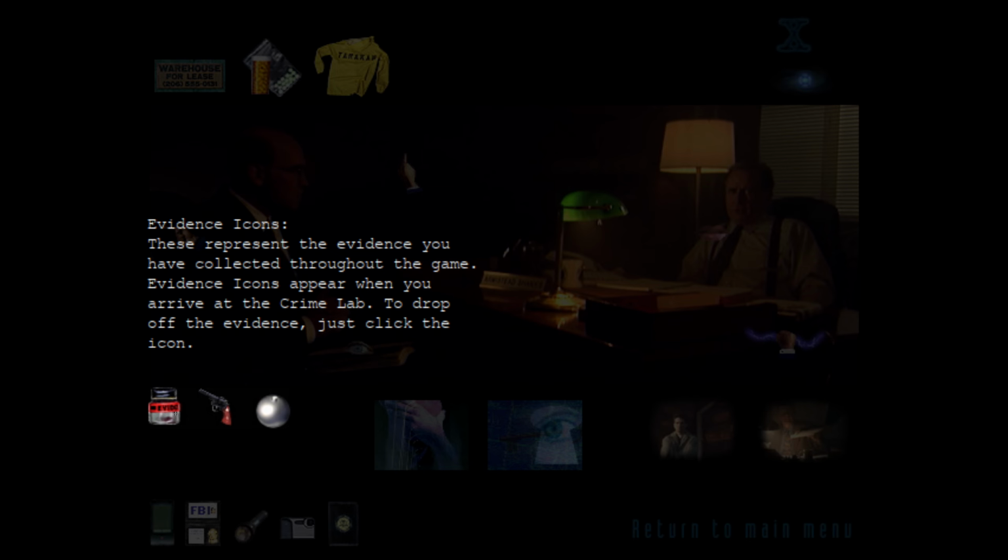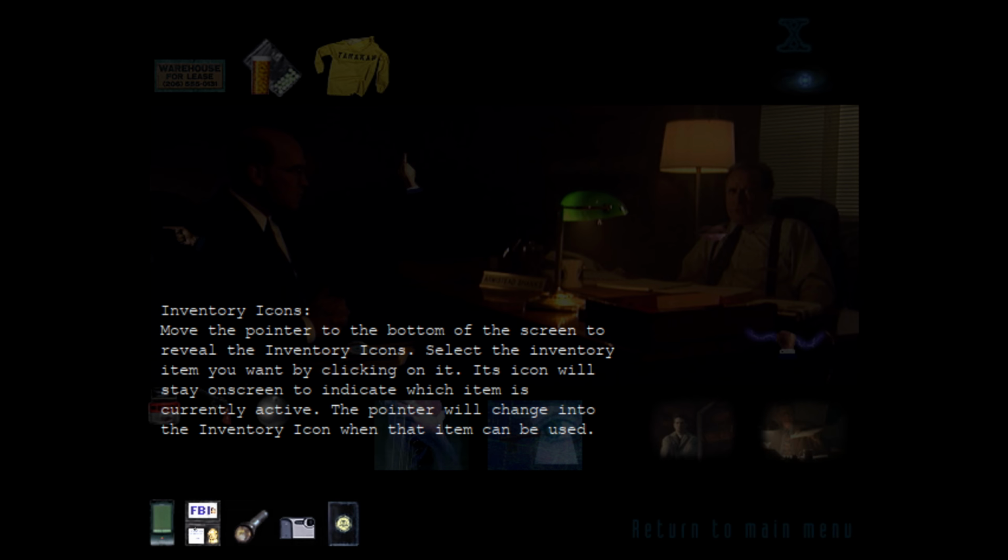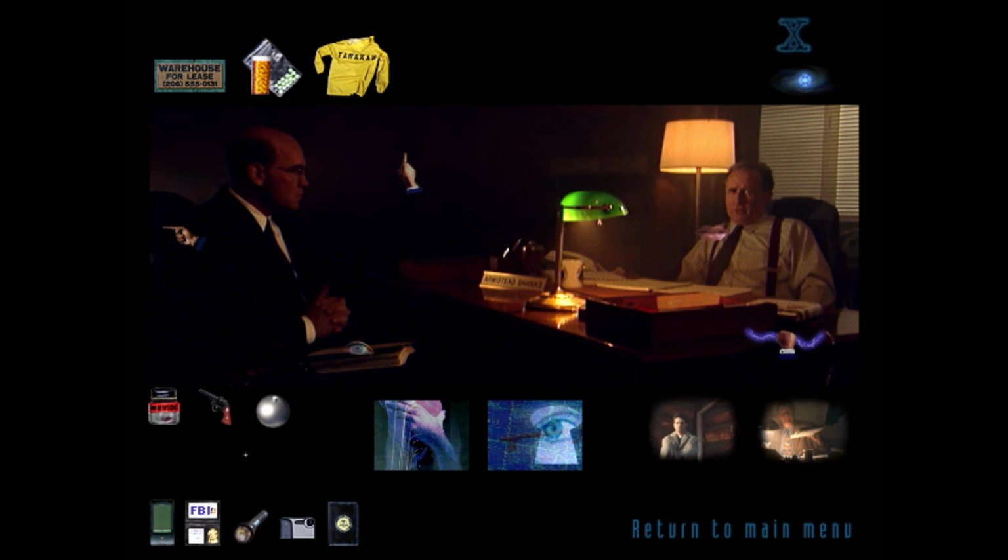Yes, sir. Okay, here's our inventory down at the bottom here. Move the pointer to the bottom of the screen to reveal the inventory icon. Select the inventory items you want by clicking on it. Its icon will stay on screen to indicate which item is currently active. The pointer will change into the inventory icon when the item can be used.